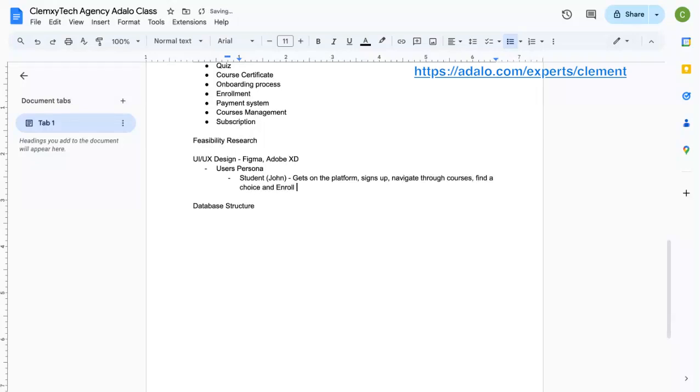Of course, to enroll he is going to make payment if it's not free. Then start learning, start watching the tutorials. Along the way, he is going to take quizzes and complete tasks, right? And whenever John decides to log out of the platform, he can always return and continue his learning from where he stopped.